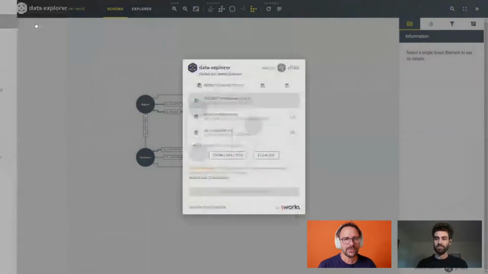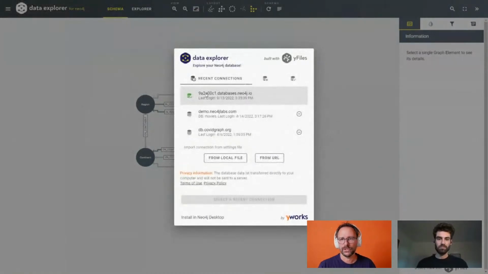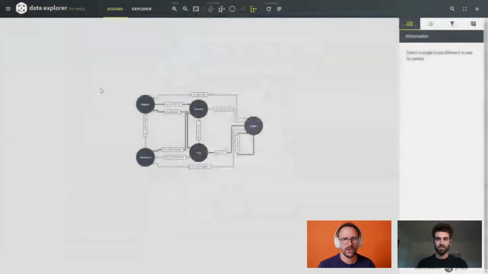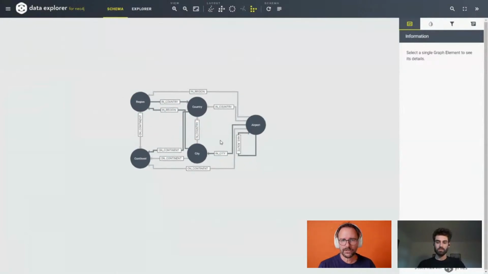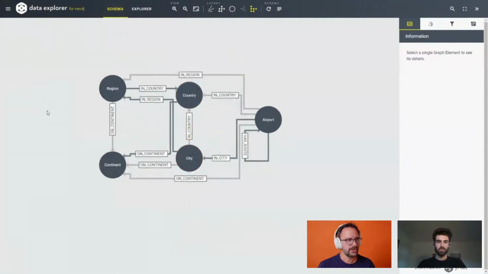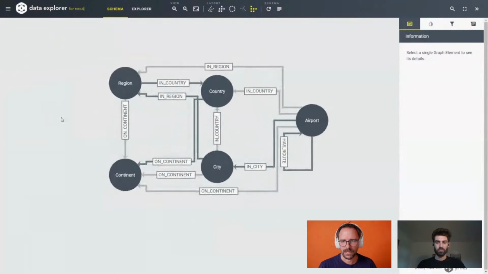And with it, you can also connect to your database. And again, it will only directly connect your browser to the database. So don't fear of losing data. You can basically just unplug your internet connection after loading the file, and then connect to your database. And in this case, it starts with a visualization of the schema that we have in the database.